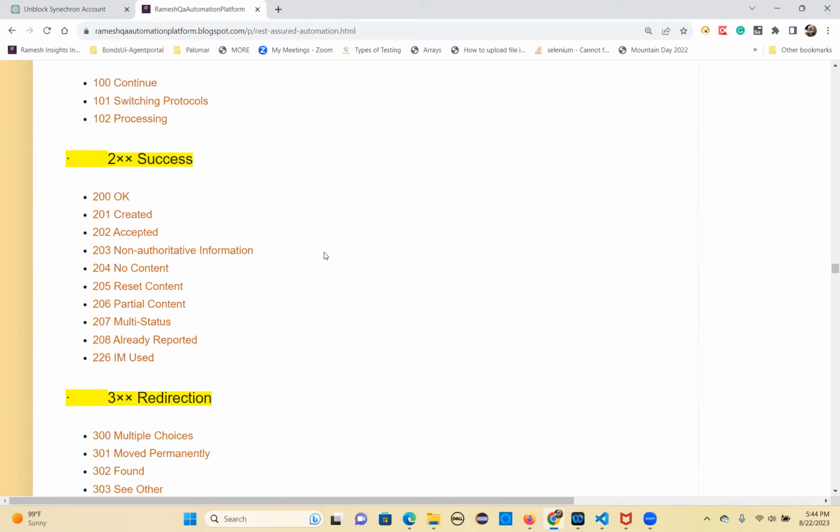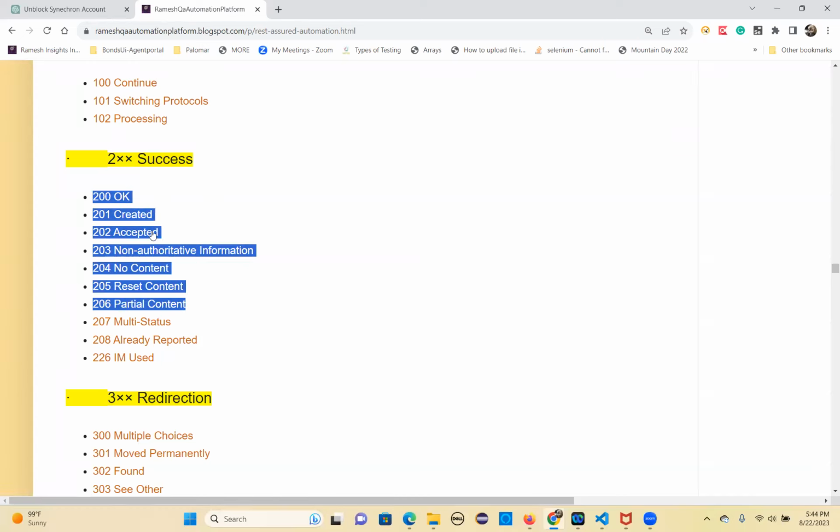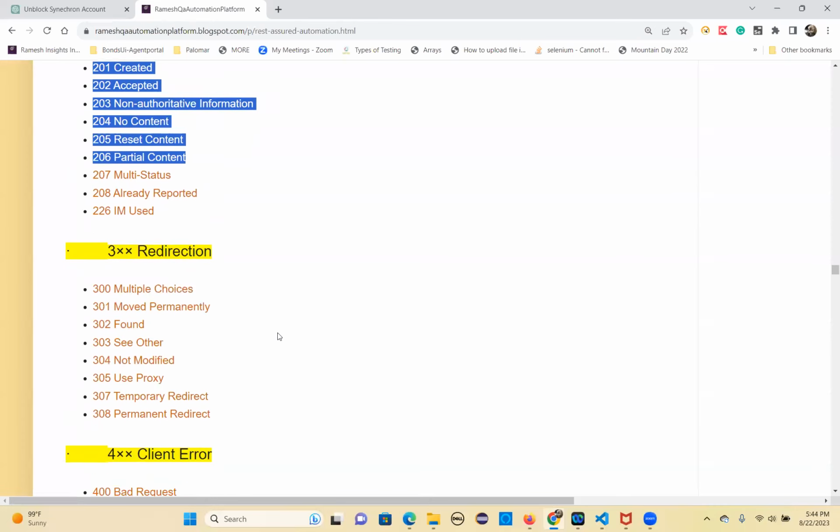So this is all about the 200 series. 200 OK, 201 created, 202 accepted, 204 no content, 206 partial content. In this 200 series, you don't need to remember everything, but these 200, 201, 202, 204, 206 are mandatory to remember. Read multiple times, you will get it automatically.